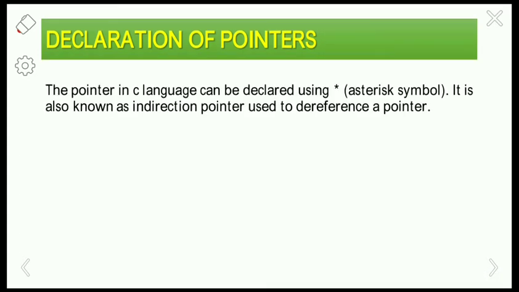So next, coming to the declaration of the pointers. Normally if you want to use a variable, first of all you have to declare that variable and then you have to initialize that variable. Similarly here, if you want to use the pointer, then you have to declare the pointer first of all, and then you have to initialize the pointer. So first, coming to the declaration of the pointers.